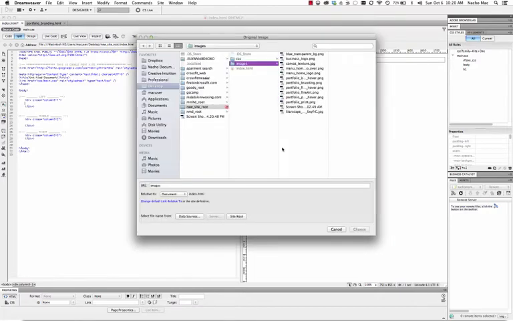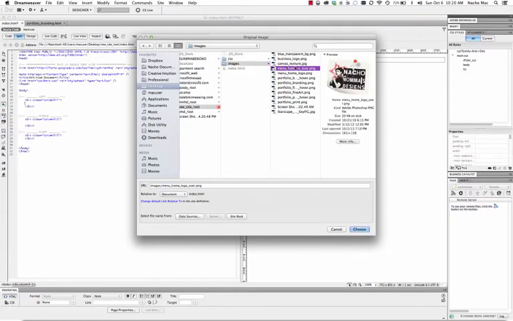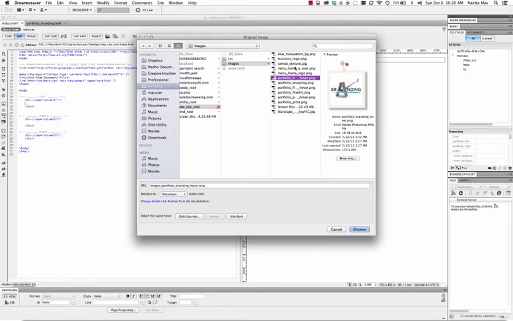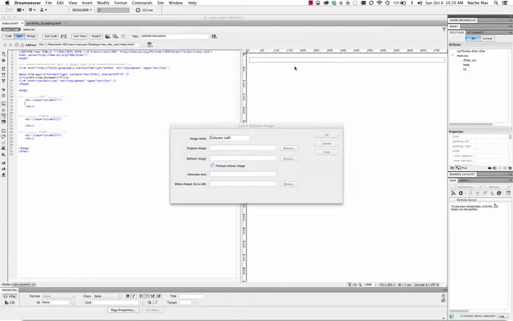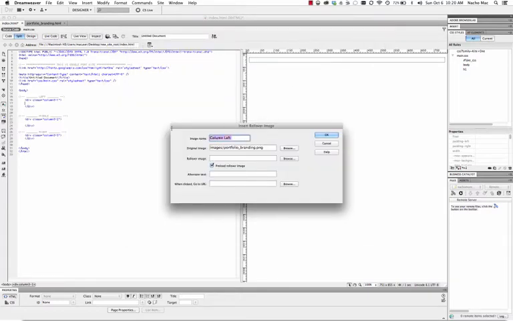I'm going to put this as column left as the image name. I'm going to browse. You would obviously name it whatever made sense, like, let's do this, branding. You know what, I'm going to change it back. I'm going to put this as branding because that makes more sense.